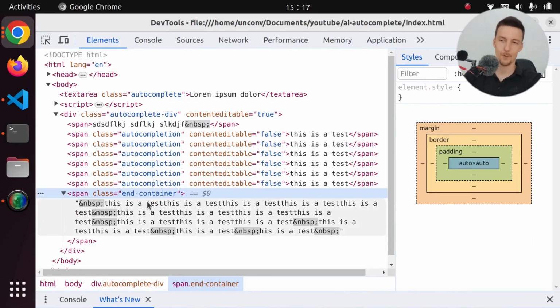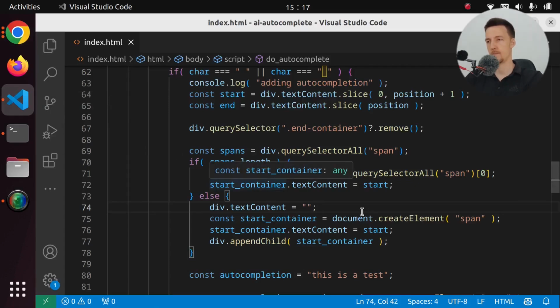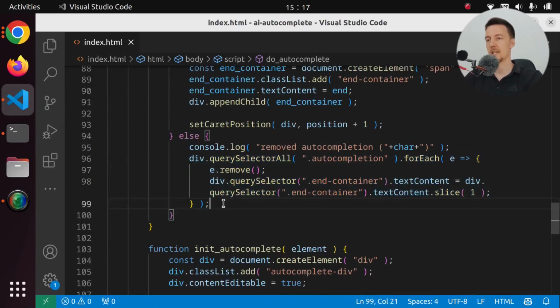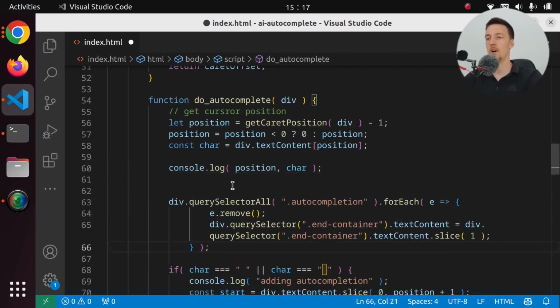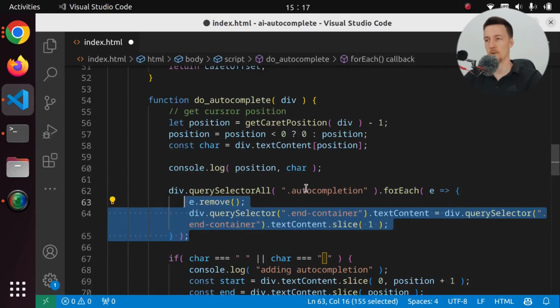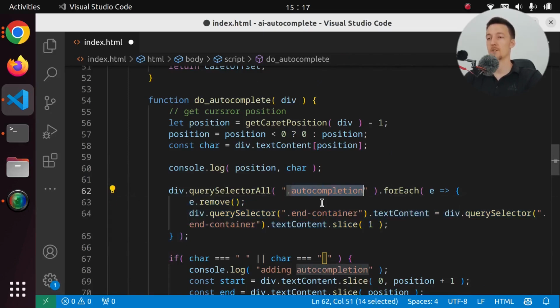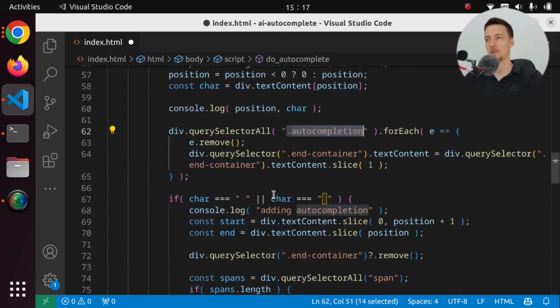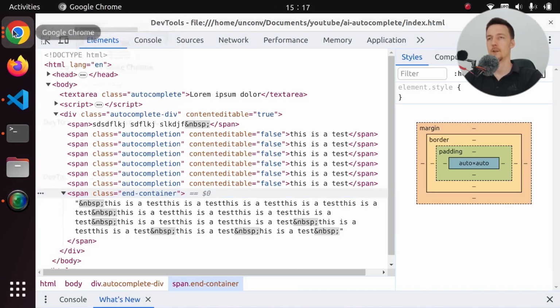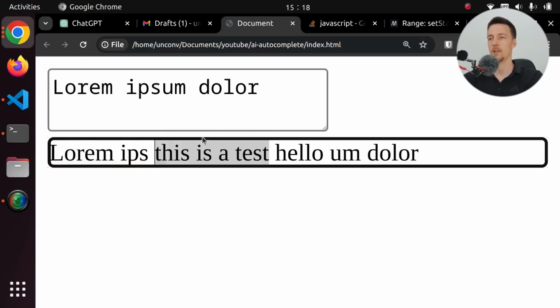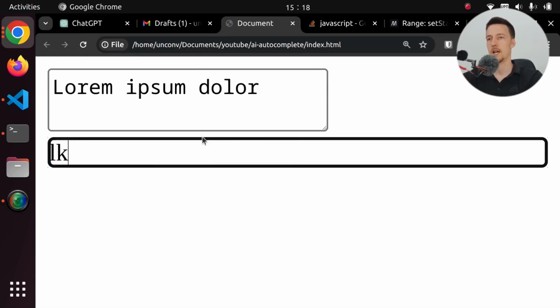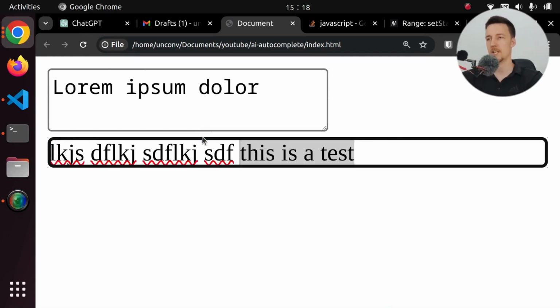And because we did that, then we actually added to the end container all of these tests. So I have an issue here, which is that I should always remove the autocompletions. So I will move this up here. I always remove the autocompletions if I have them, because I guess I can press space multiple times and then that will happen. So let's try again. Hello, space, and go here, and go here, and Control A, and write something, add a space, it works.